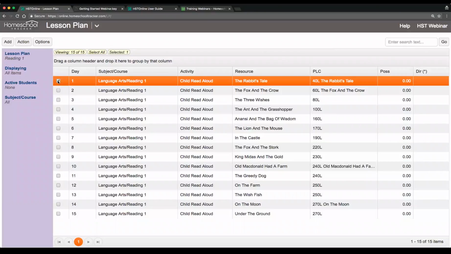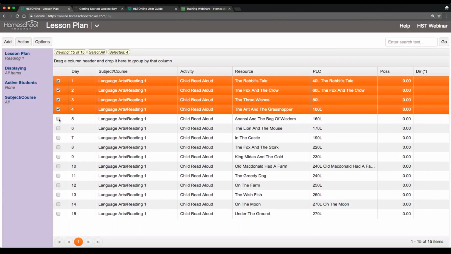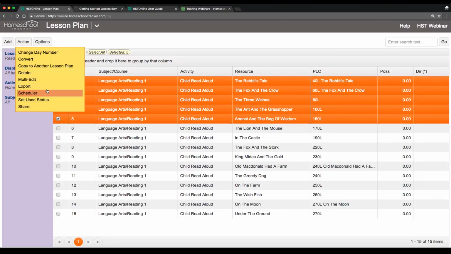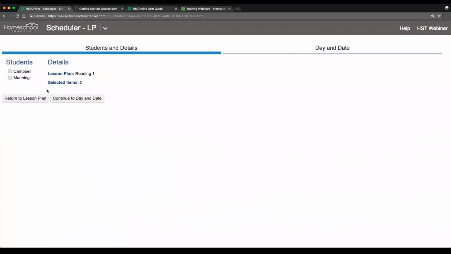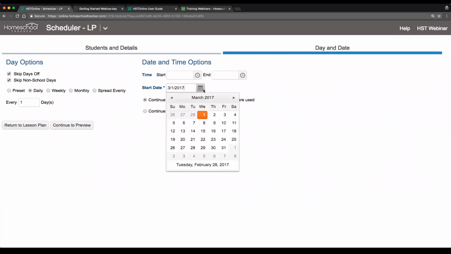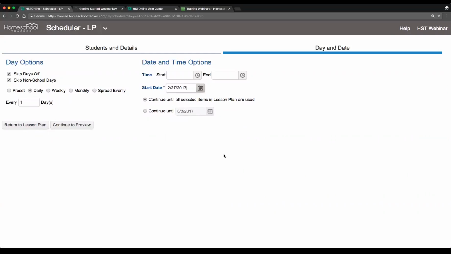So what I want to do is I'm going to select the first 5 days of this, and I want to go to Action, Scheduler. Now I can choose who I want to schedule this for. I'm going to choose Campbell. And then I can choose when I want it to happen. So let's say I'm going to have it start yesterday, because I just want it to use this week here. And let's have it happen every day. And we'll have it from 9 to 10 a.m.